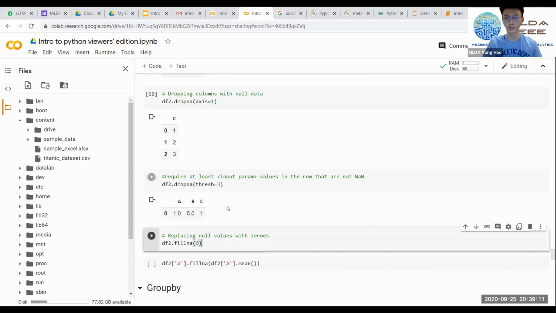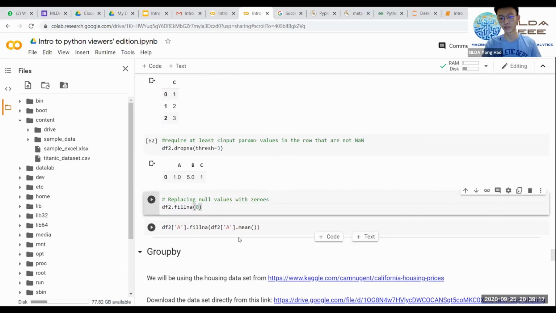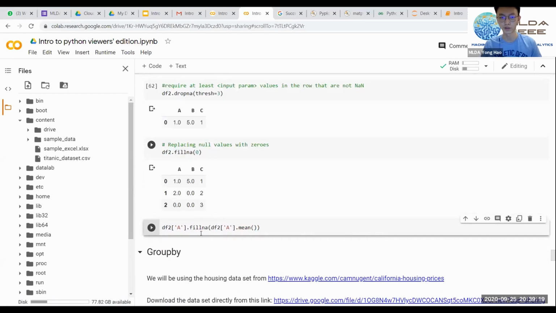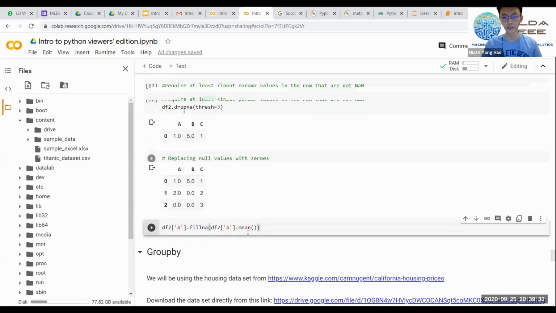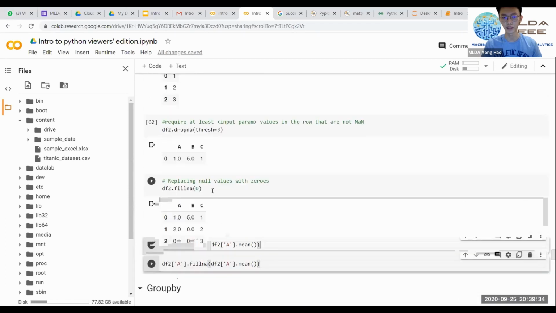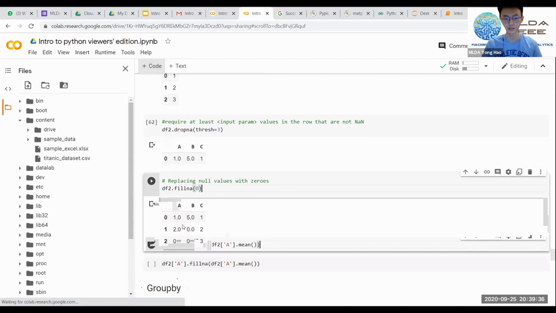If you don't want to drop them, you can just fill them with something else. In this case, it's fillna. If you want to fill it all with zeros, you just put fillna 0. Or if you want to fill it with something else, there are some aggregate functions you can use in Pandas. Let's say I want to fill all the null values in the A column with the mean of the A column.